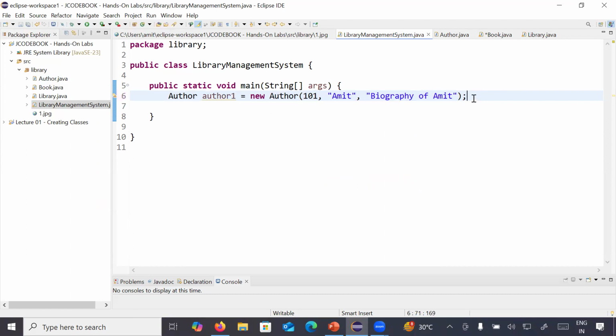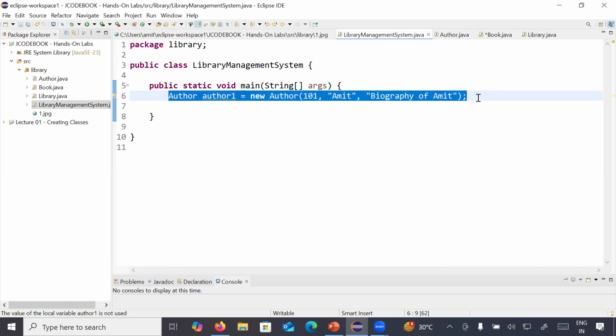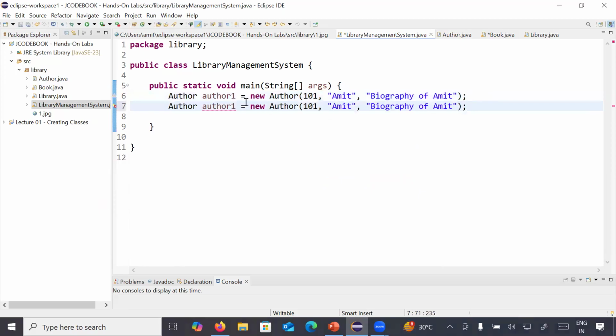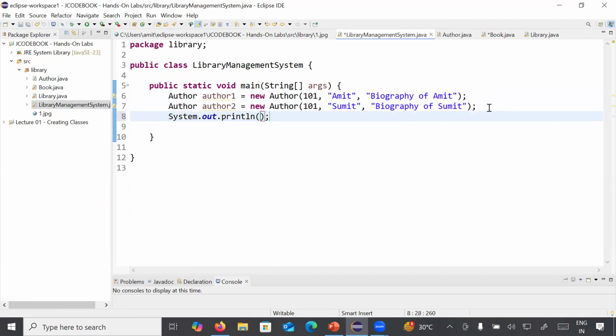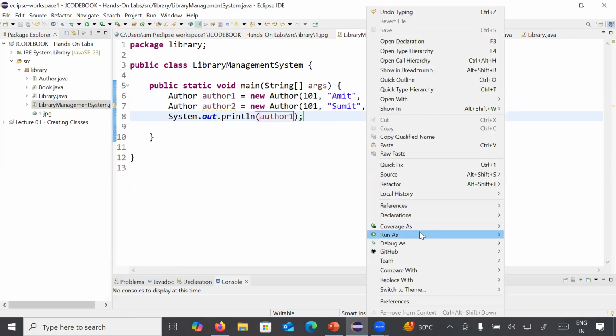In a similar way, you can create multiple authors. I am creating one more author here, author2. Here you can write Sumit. This is author2, or you can change the name. This is the way to create authors. Now, if you would like to display this data, you can simply write author1. Let us run this program and see the output.